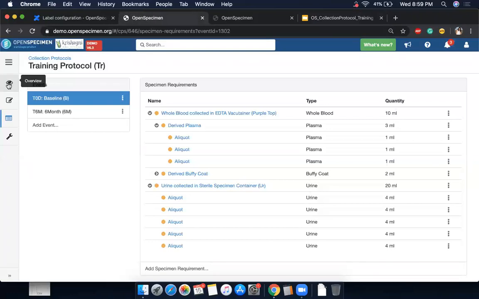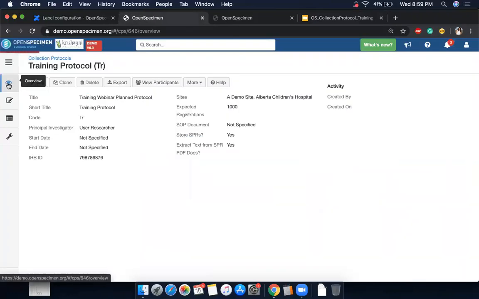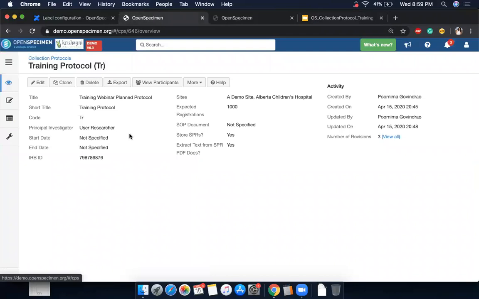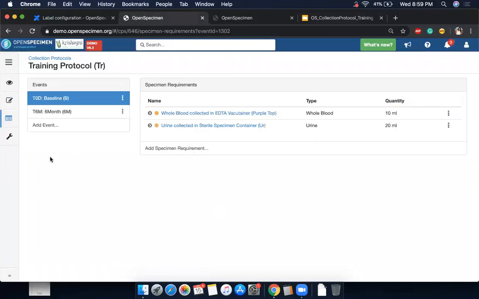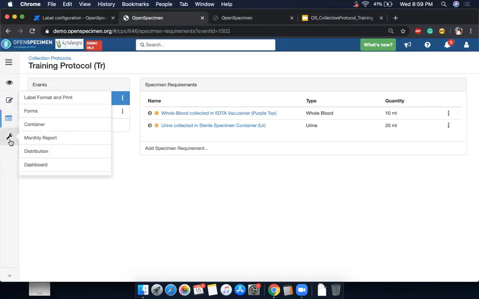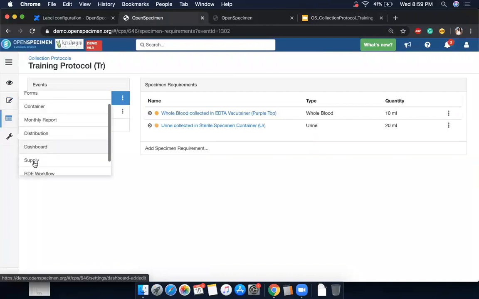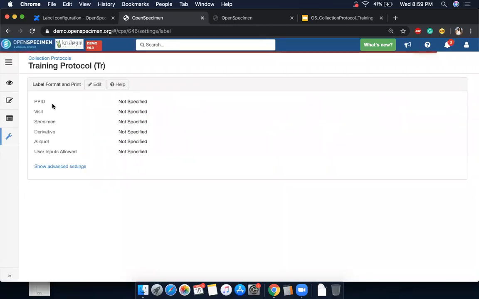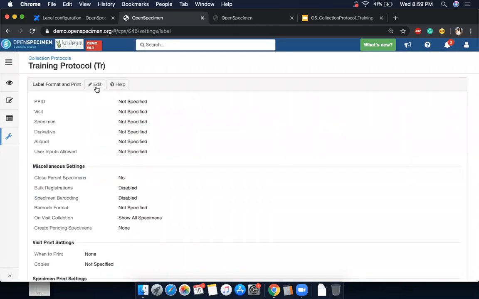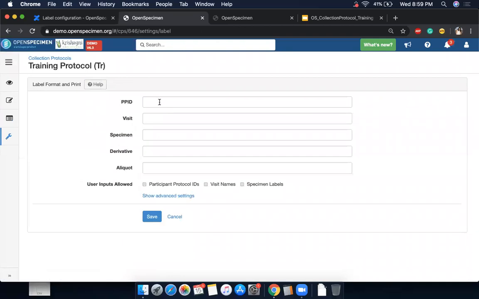So now let's go back to our protocol. These were some basic details. We set up consents over here. Then we set up events and requirements over here. Now we'll go into settings. You see there are multiple settings you can set at a collection protocol level. We'll go over them one by one. The first one is the label format and settings, so we'll go to edit.